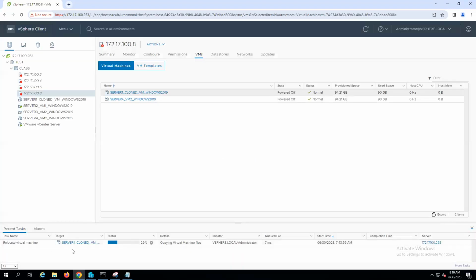See, relocate is started. Relocation is started. That means the migration is happening now between 2 different vendor CPUs. Okay, almost 29% completed. It will be done in another 3-4 minutes.